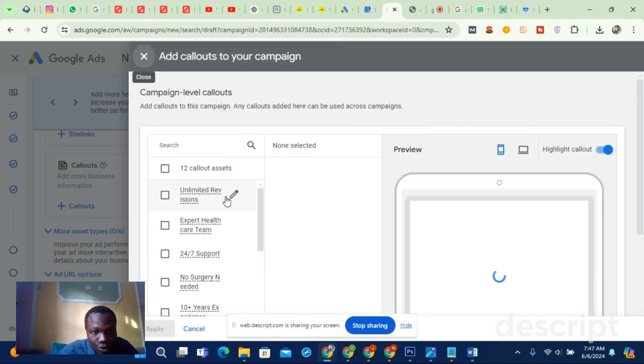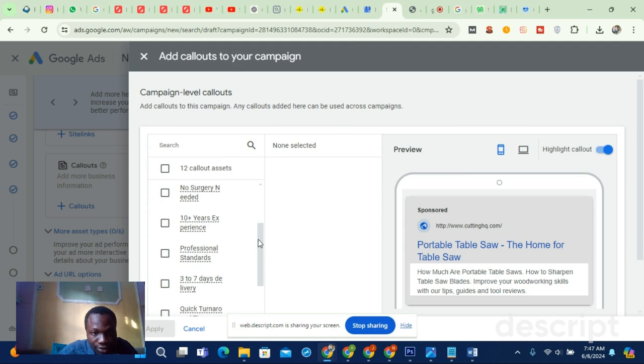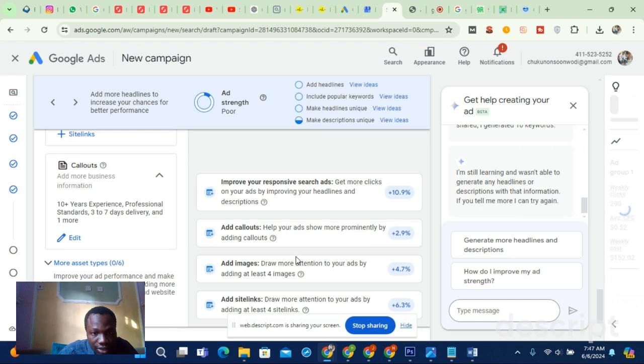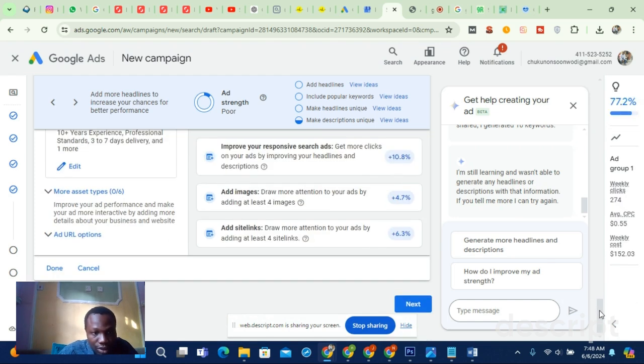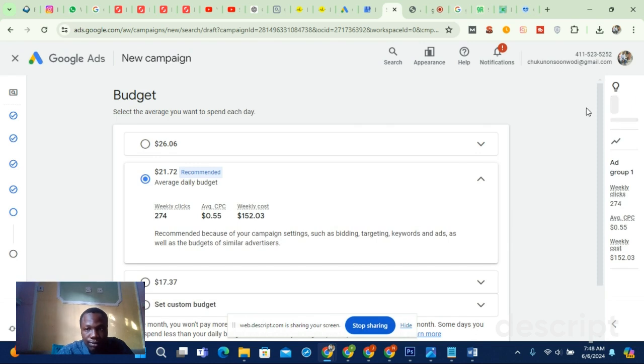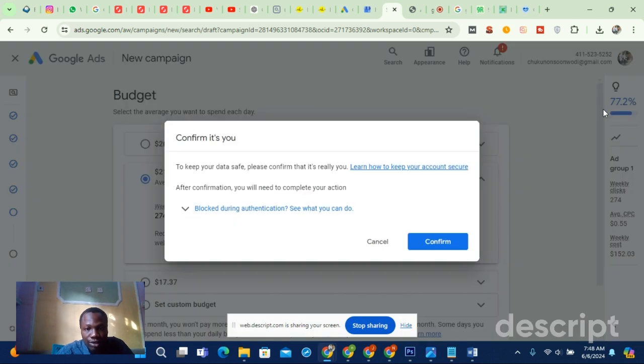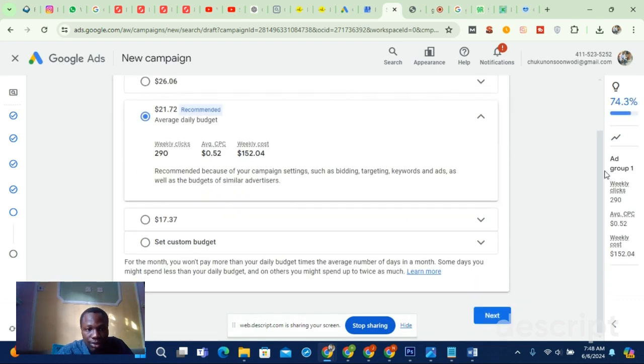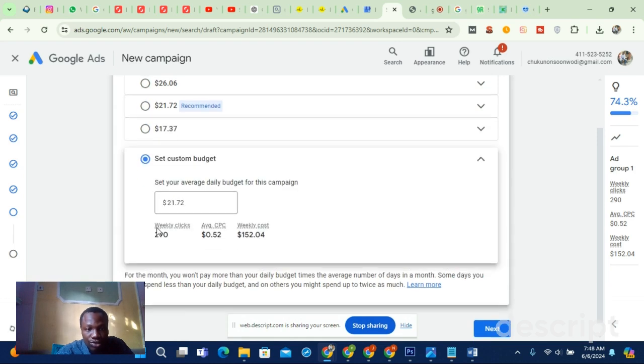For callouts, I'll just pick a few that have been set from other previous campaigns, but as I said, I'll spend some time talking about extensions in a subsequent tutorial so that you understand everything about it. I don't really want this tutorial to be too long. So as regards your budget, you can set a custom budget if you want, or you can pick the recommended budgets.